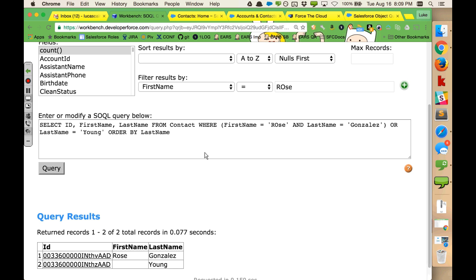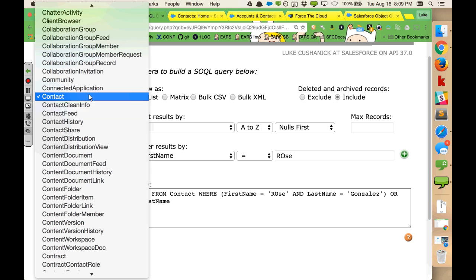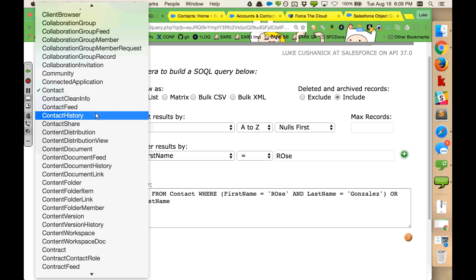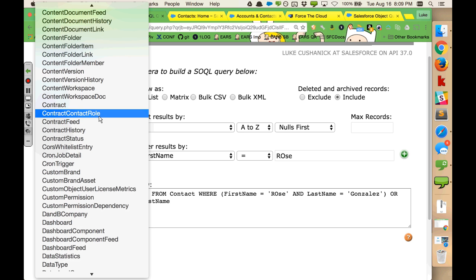Back to you, Luke. Another nice function that Workbench and the Developer Console query editor give, using SOQL, is that you can get at a lot of tables that you cannot get at with reports or with tabs in Salesforce. If we look at that drop-down of the objects, we see way more objects than we know we have reports for.